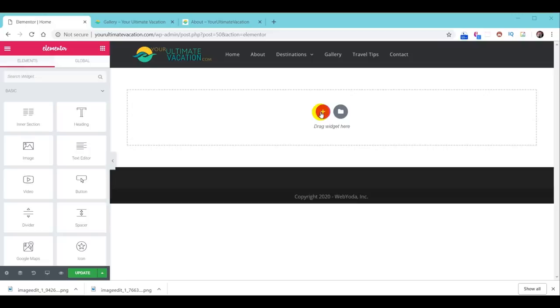Now the left item is for creating a new section, whereas the right item is for inserting templates, and the templates are basically sections that have already been created. And so one of the nice things is once you've built a section, you can save that as a template and later bring it back in to recycle code.